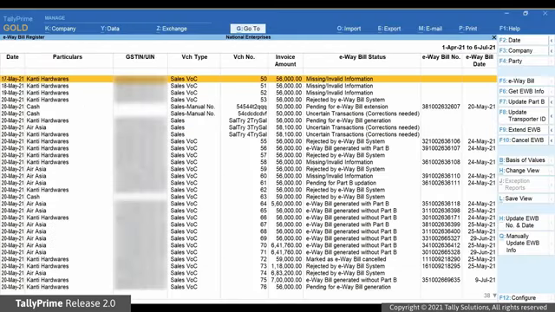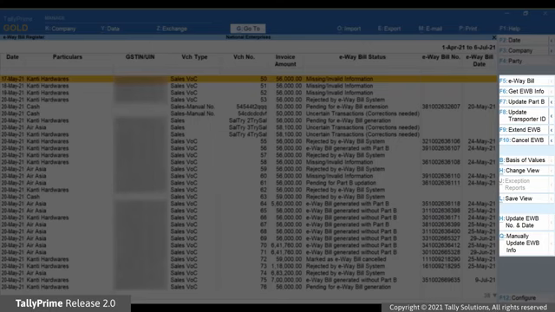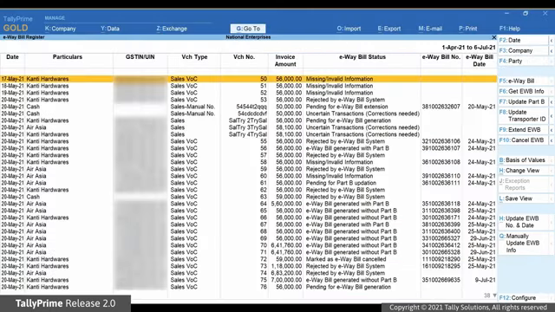In the right button bar, the options provided are similar to those in the e-way bill report. Press space bar to select a transaction and click the relevant button for necessary action.